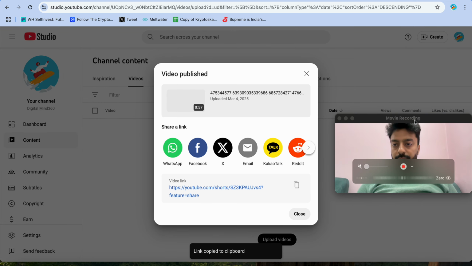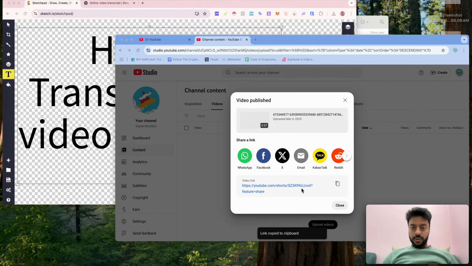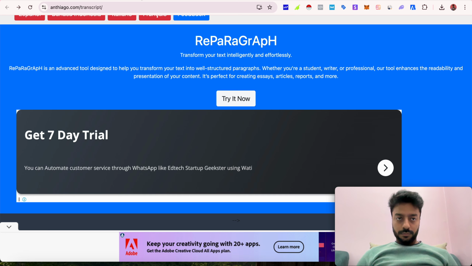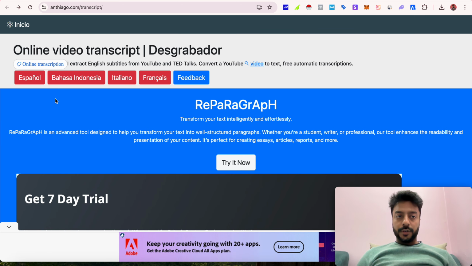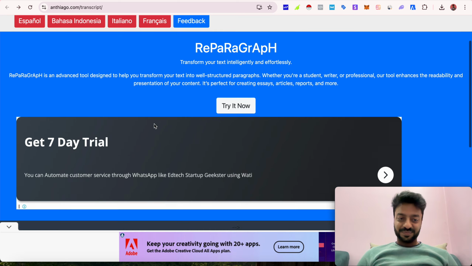Now copy the URL and then you go back to this tool called Antiago Transcript. I will leave the link of this tool under the description below so you can easily find it. Once you open this tool, it works with 5 different languages: Spanish, Indonesian, Italian, French, and English. So the only drawback of this tool is that it does not come with so many languages. It has a very limited feature set right now, but the best part is that it is completely free.